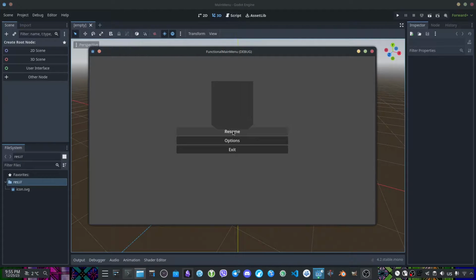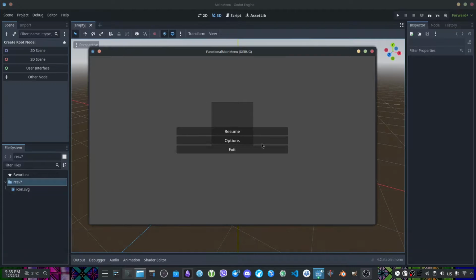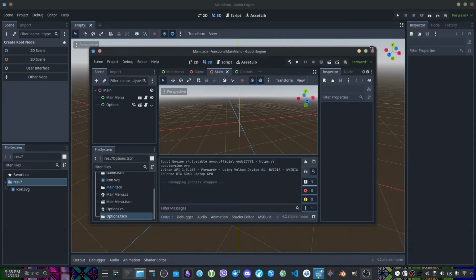Now the play button is resume. You can press it to resume the game, so we have this cycle of pausing and resuming. Then we have this options button. The options button brings up a little example of an options scene with this one slider. I hit escape to get back to the menu again. And exit just closes the game.